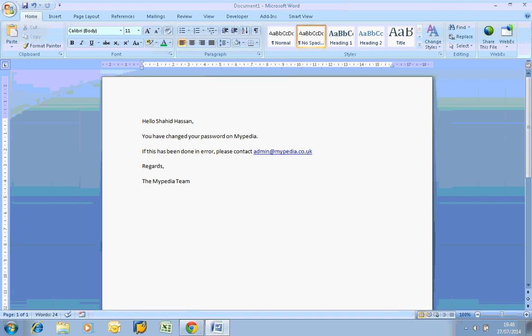That's what the email should say. Hello Shahid Hassan, or obviously whatever the name of the user is. You changed your password on Mypedia. If this has been done in error, please contact admin@mypedia.co.uk. Regards to the Mypedia team, and the subject should be "Mypedia password changed", obviously without the quotes.